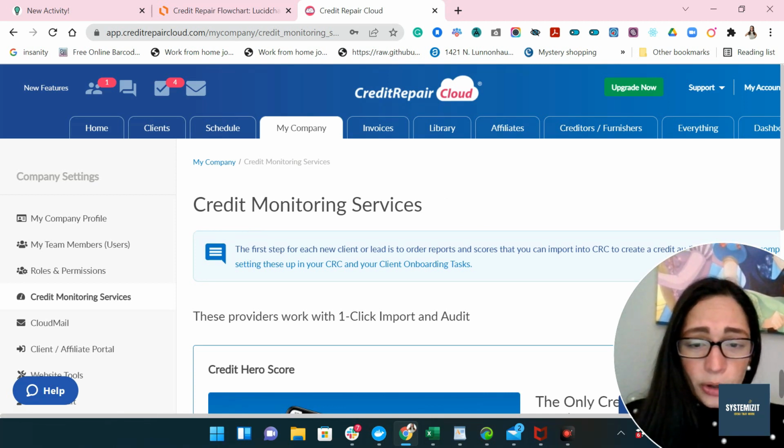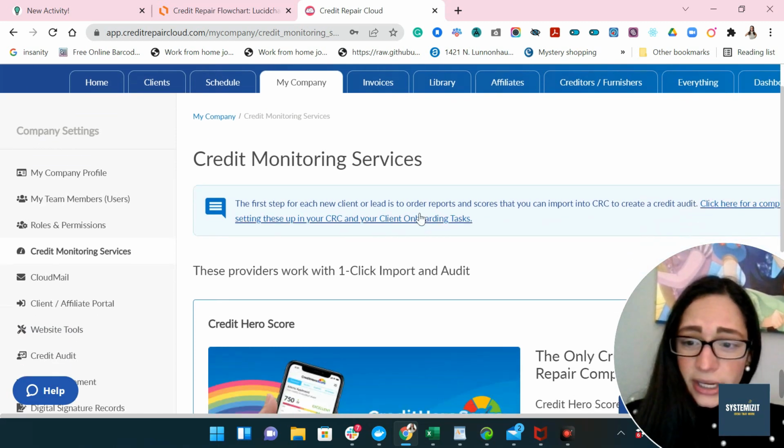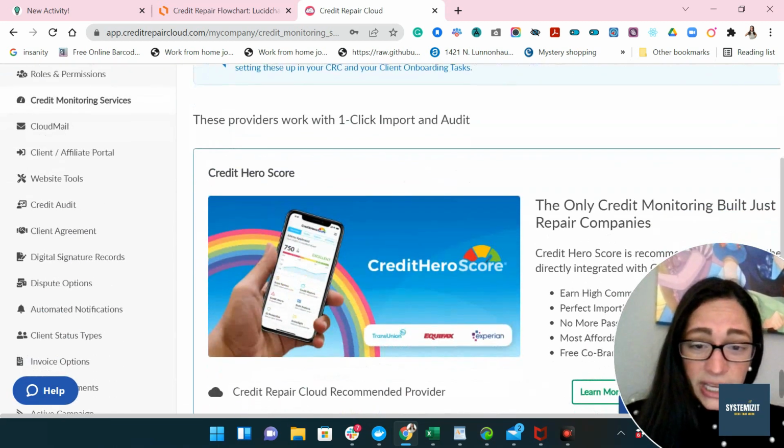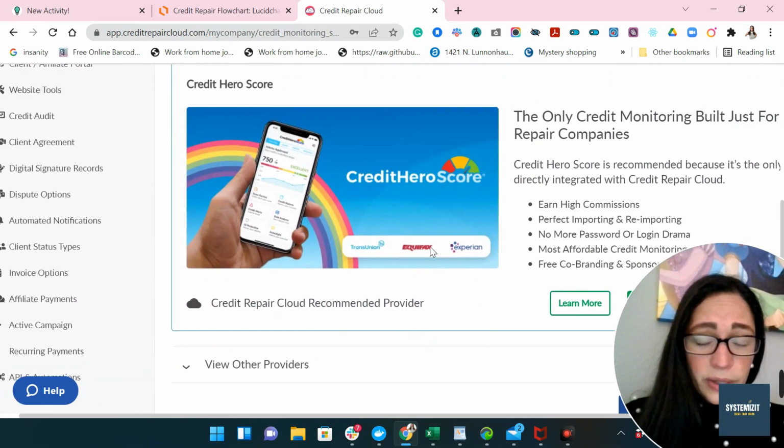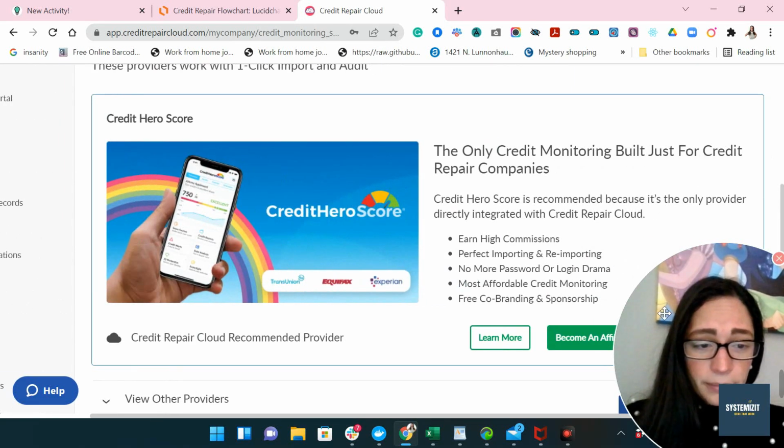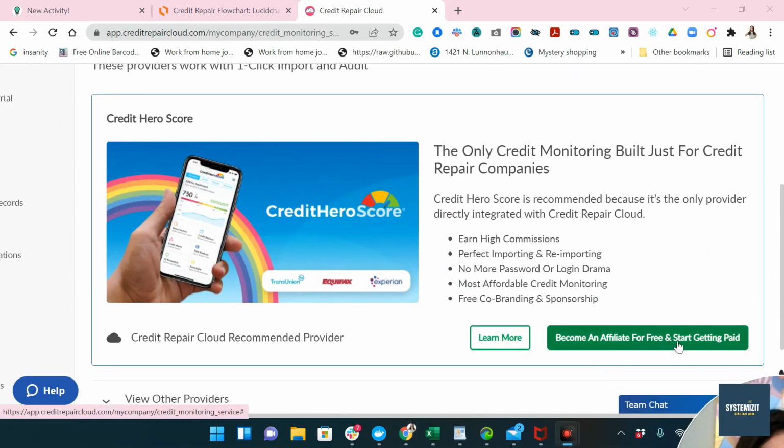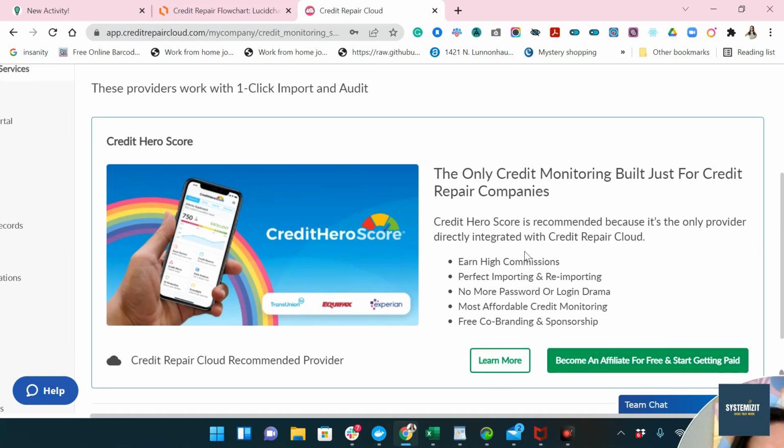With the 2.0 version, Credit Repair Cloud got their own credit monitoring. I haven't checked it out, but they say that after you get the credit monitoring with them, here you can see that you can become an affiliate for free and start getting paid. You can earn high commissions, and every time you import the information each month from this credit monitoring, you won't have any errors.